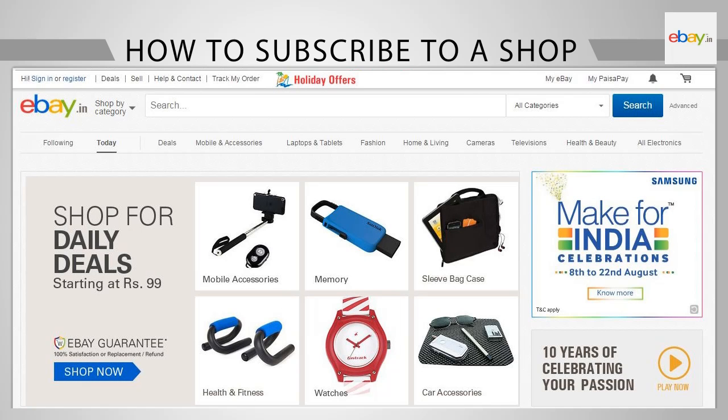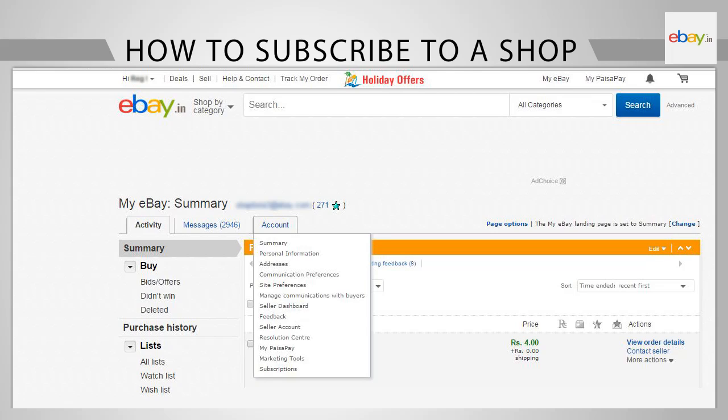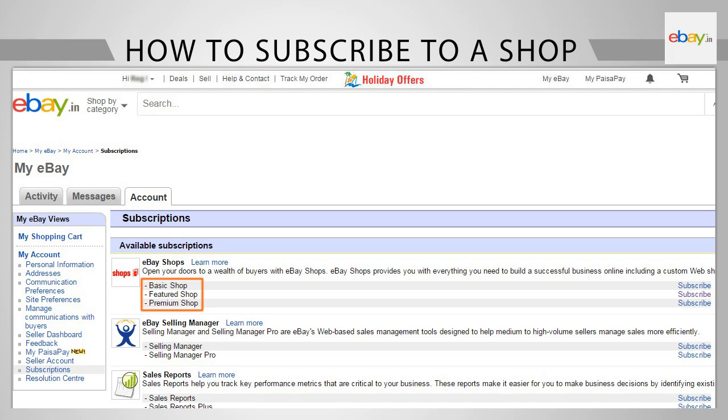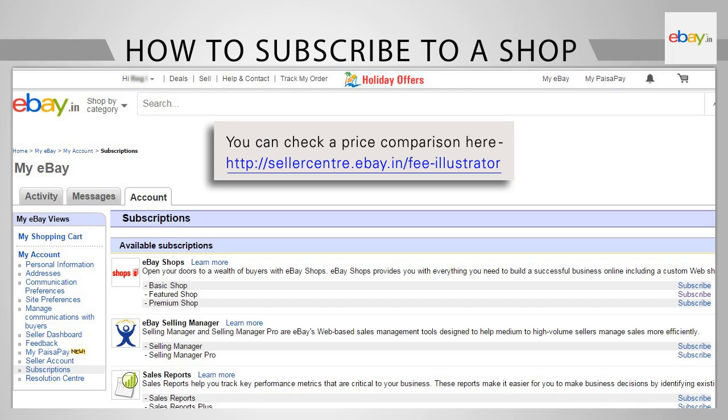1. Begin by logging into www.ebay.in. 2. Then go to My eBay, Accounts, Subscriptions. You will see 3 options under eBay Shops. Depending on the number of listings you expect to have per month, you could choose an appropriate subscription level. You can check a price comparison here.